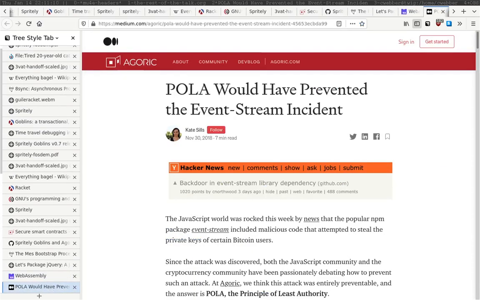But maybe you'll say, well, the fact that we're doing reproducibility and bootstrapability and that we're compiling everything from source means that we are in the best position of security possible because everything's free and open source software, therefore secure. Well, here is an interesting article written by Kate Sills of Agoric, talking about how the principle of least authority, which really means don't hand out more authority than you need to, which basically is OCAPs, would have prevented the event stream incident. And if you're not familiar with the event stream library fiasco, it's that maintainership got handed over to another developer who then inserted malware.